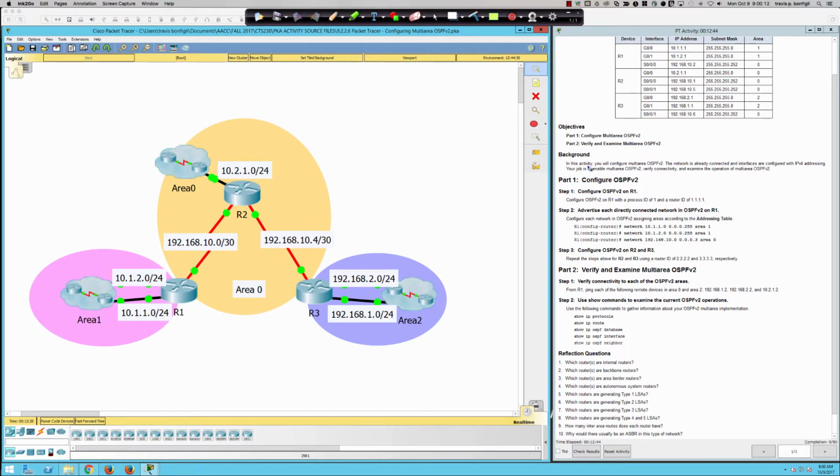All right, so let's dive in here into this activity, but we wanted to make sure we cover that first so that we have an understanding of what multi-area is all about and why John Moy decided to do multi-area OSPF or to implement it.